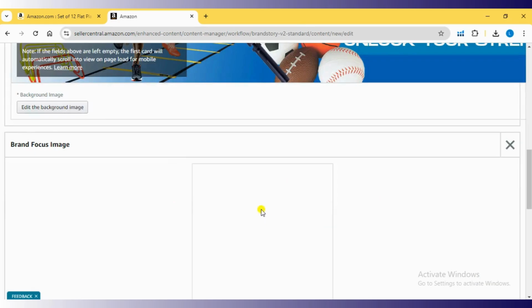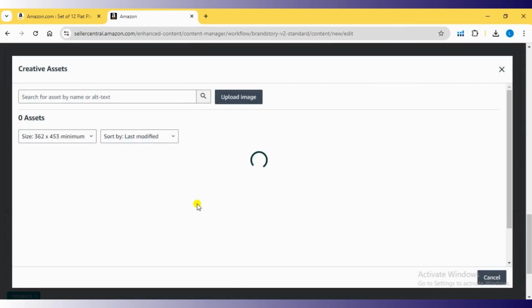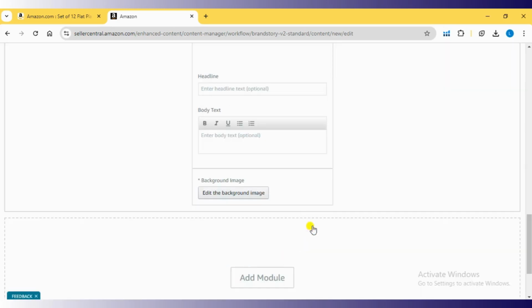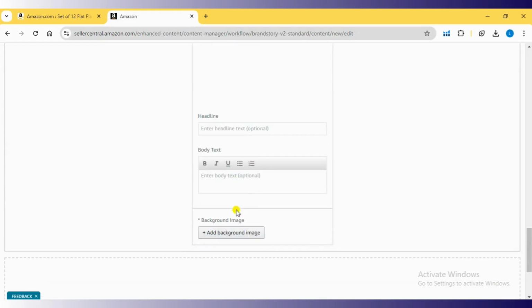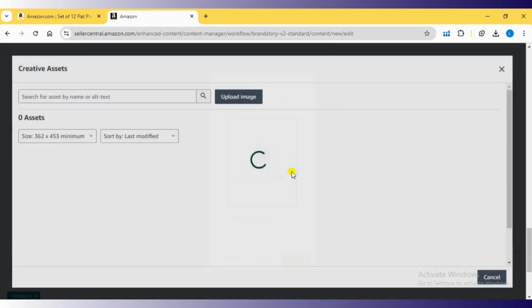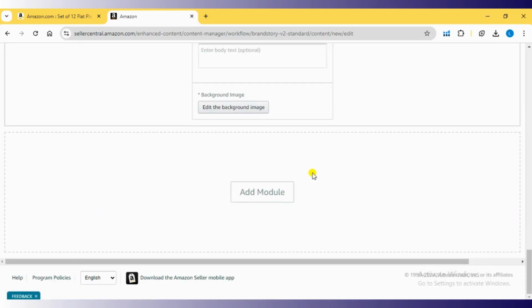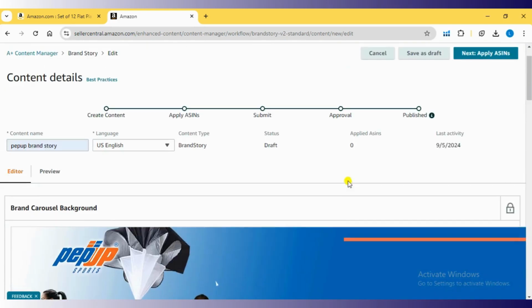Next, select the module of your choice and set a background image for each module you add to your brand story. Repeat the same process to add another module and set a background image for it. For now, I'll be adding only 2 modules in addition to the main image. Now, let's move on to applying ASINs to this brand story.